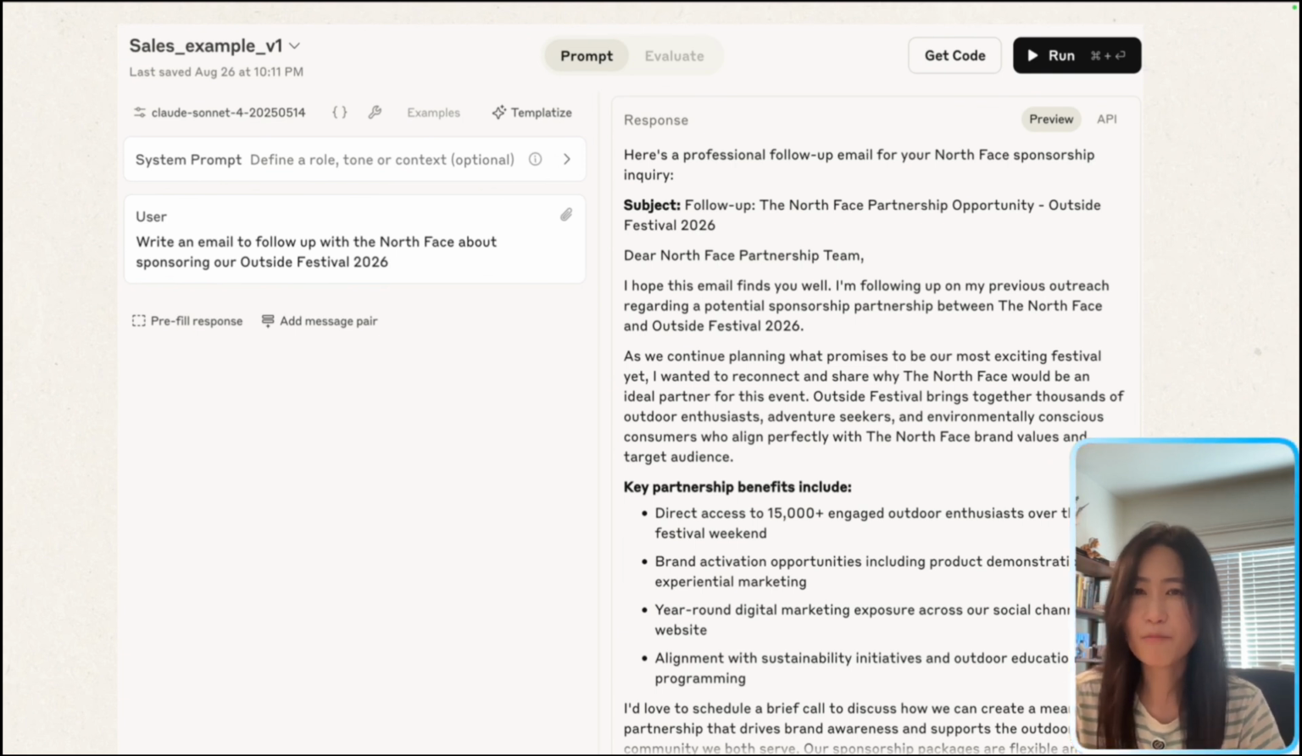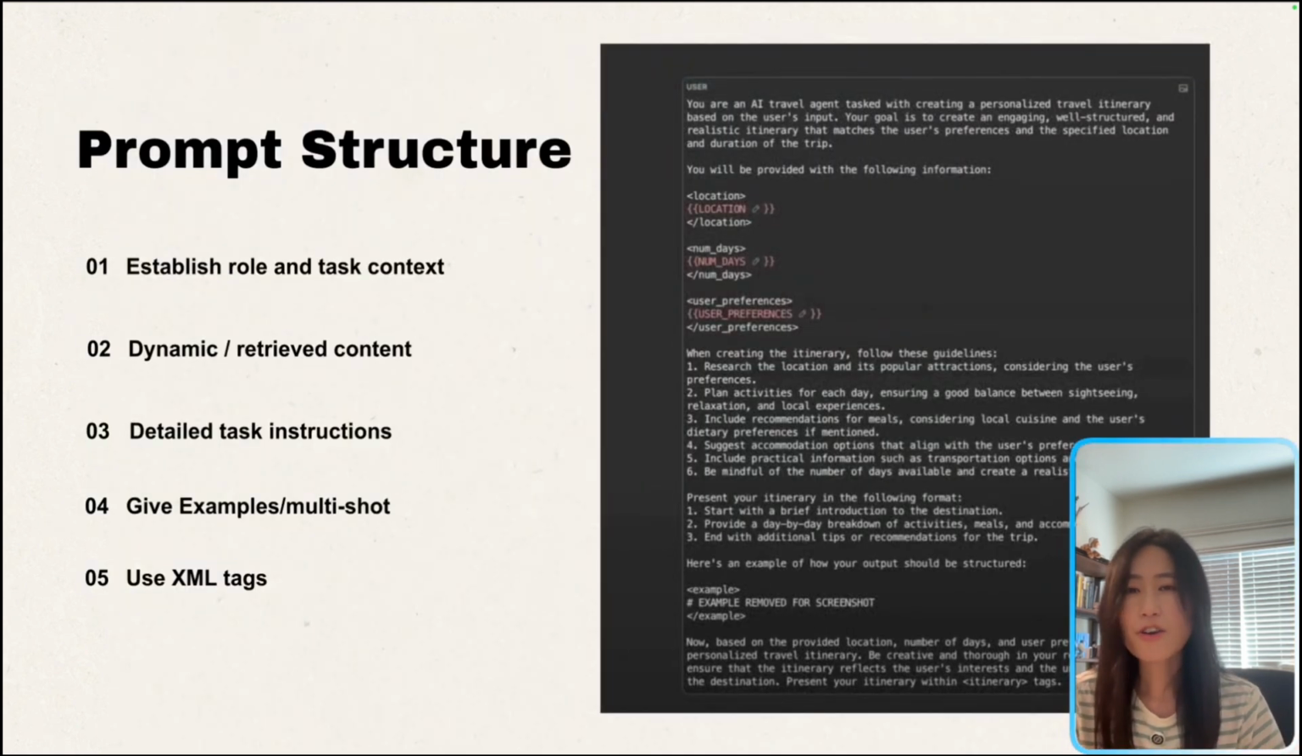How can we improve the prompt in this scenario? In order to improve this, we need to learn what makes a good prompt. A good prompt needs to have very clear structures. So this is an example given by Anthropic. As you can see, they have very clear structure and components.